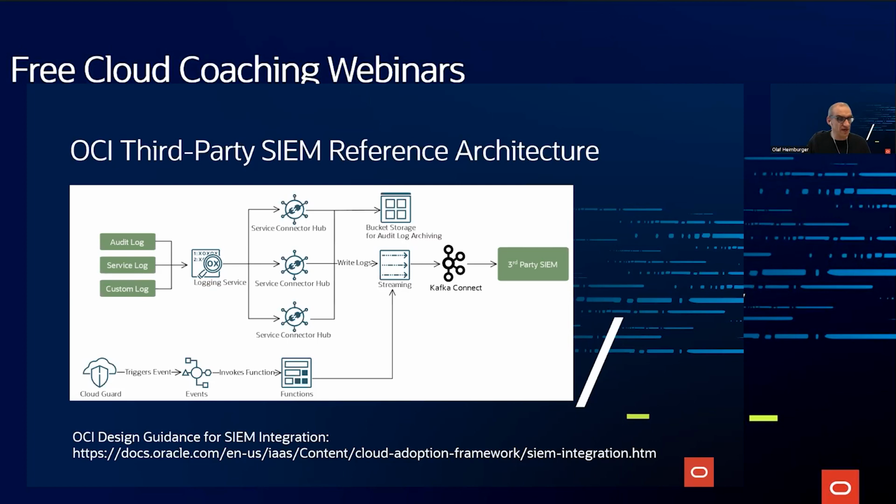In addition to that, in the previous session, I presented Cloud Guard as a security posture management tool to have detections and remediations. These events should show up in your SIEM environment as well, and I will show you how to integrate these with your SIEM environment.